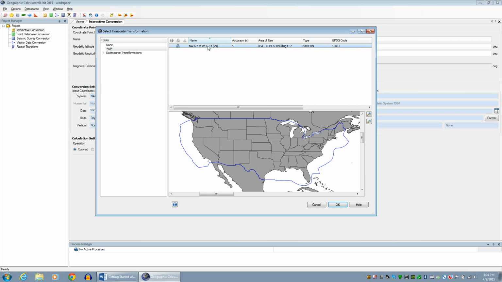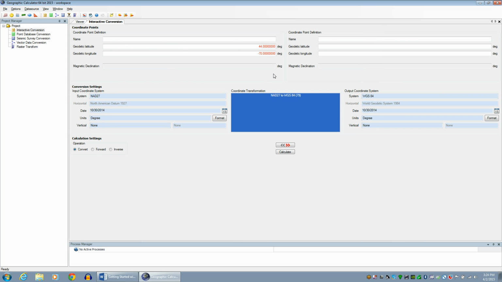We're going to double click it and return back to our main screen. It will list off the name of that transformation in the center box, and this is the last thing we need to do before we actually go ahead and finish off the calculation. So I'm going to go down to my calculate button.